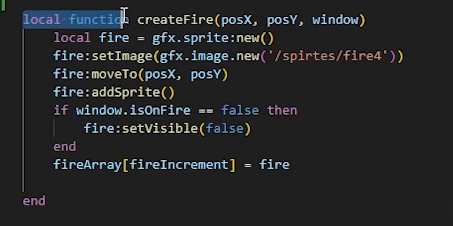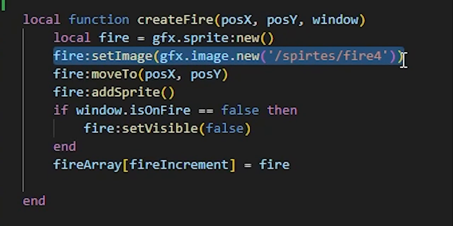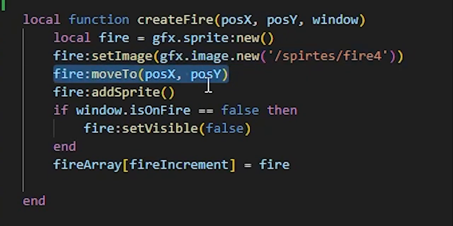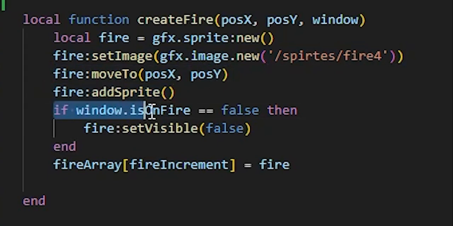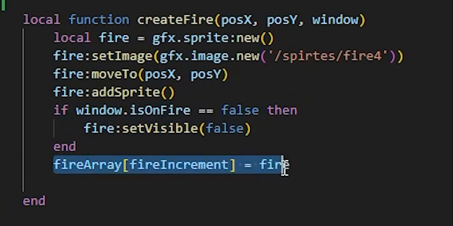To create the fire, I created a function which takes the x and y positions of the fire as well as the window that it's in. I then create a new sprite using the Playdate sprites library, set the image, I then set the position of the fire and add the sprite to the world. I then check if the window is on fire, and if it's not, I set the fire to be invisible, and finally add the fire to the fire array, which allows us to edit it later.